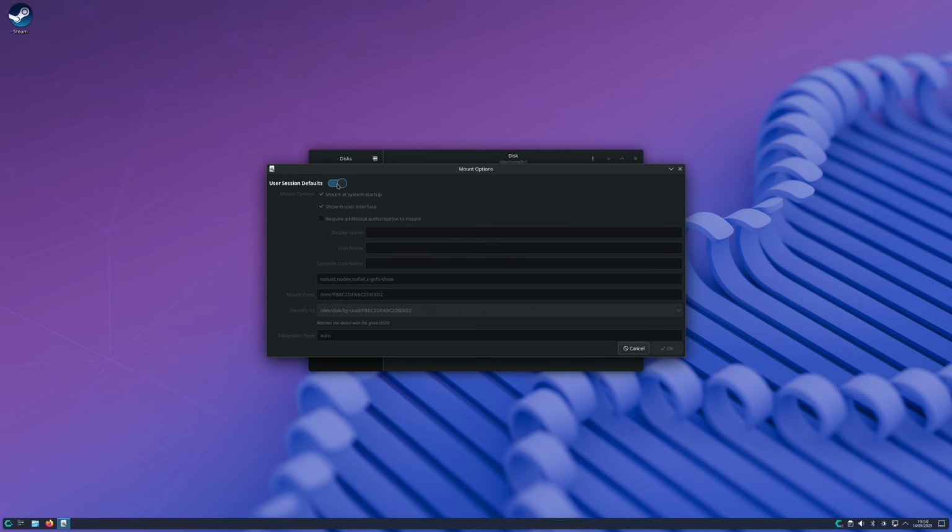Uncheck User Session Defaults. This line right here in the middle, that's all the permissions you're going to give to access that drive. So we want to grant this drive read-write access by typing in "rw". We also want to give this drive executable access, so "exec". Perfect. By default, they have it set to mount into /mnt/ and then its incomprehensible UUID.